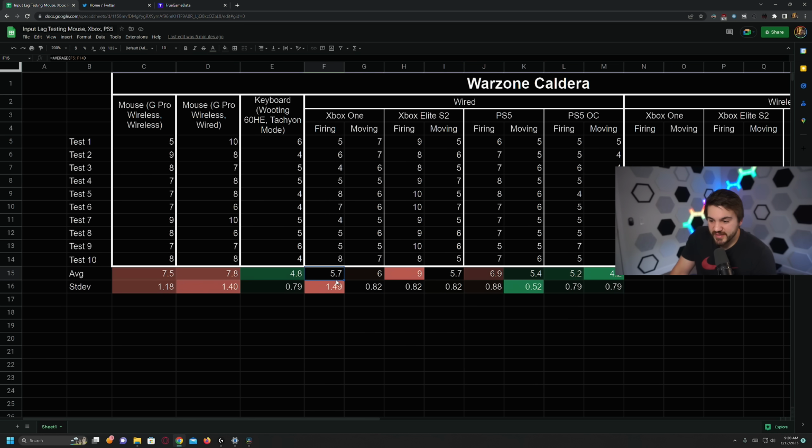Xbox One was basically identical between firing and moving, or firing and aiming, so right trigger versus thumbstick, about 6 frames, which was kind of decent. It was actually one of the better results for the controllers.